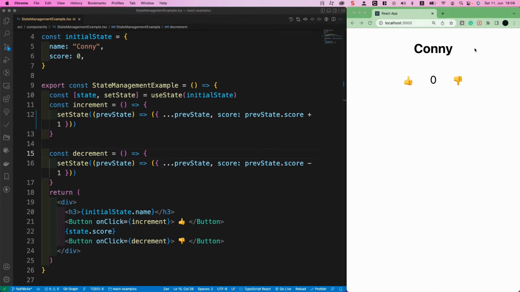Here is a user Connie. She might have written a comment or made a video, which you can read for her. Here is increment, and here is decrement.